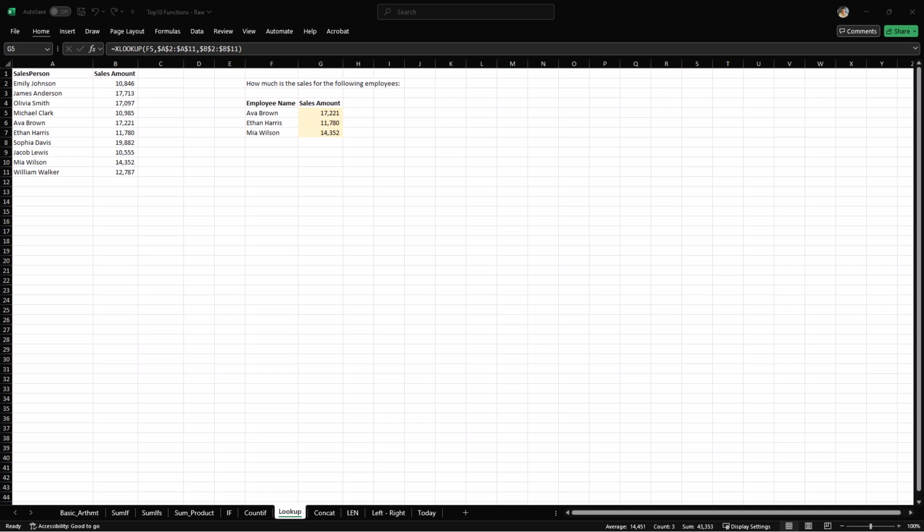In the next section, we'll look at some text functions. These functions are quite simple, but incredibly useful for cleaning data and speeding up the workflows. First, we'll look into the concatenate function, which lets you combine 2 pieces of text.